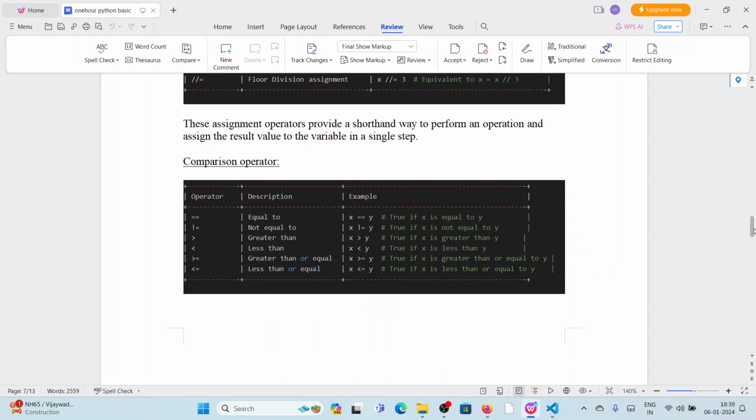And comparison operators. Comparison operators mean comparing the values of two different operands, x and y, and it returns true or false. If it is satisfied, it returns true, otherwise false. These are the comparison operators: double equal to, not equal to, greater than, less than, less than or equal to, greater than or equal to. We'll see with an example.